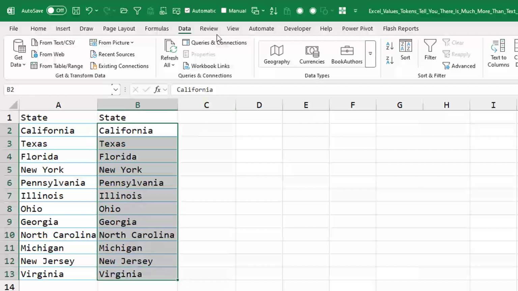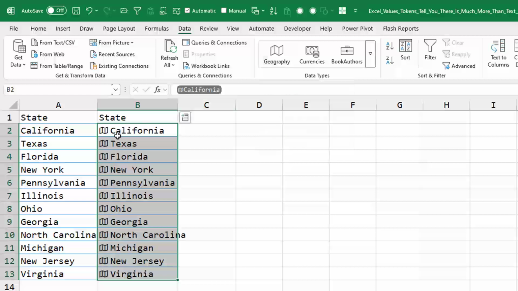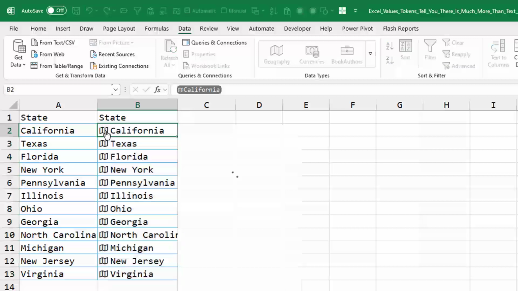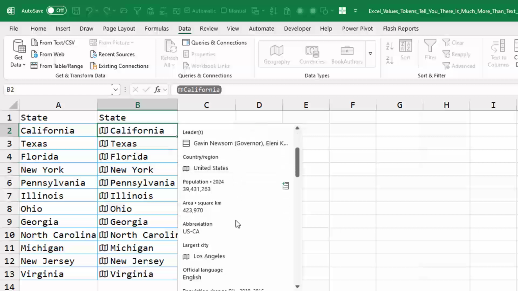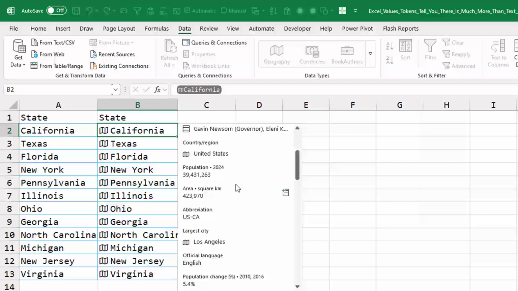I'm going to select those states, go to the Data tab, and under Data Types, convert those to geography. So when we convert to geography, we get a little map icon next to it. We can click on that map icon and see that they're storing a lot of information about that state: population, area, and so on. And now look up in the formula bar.